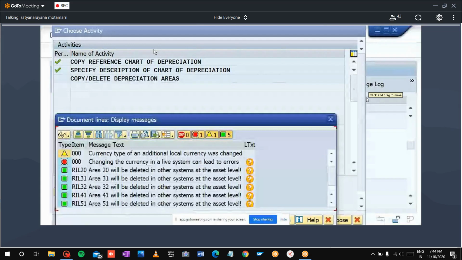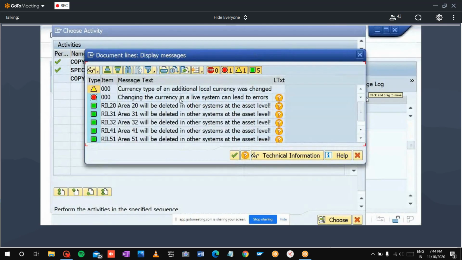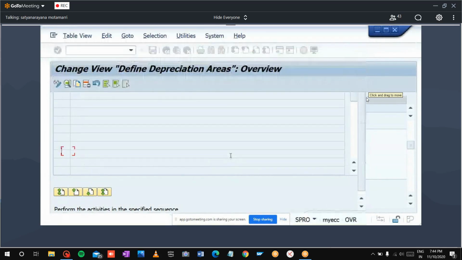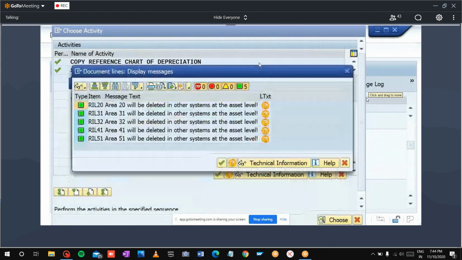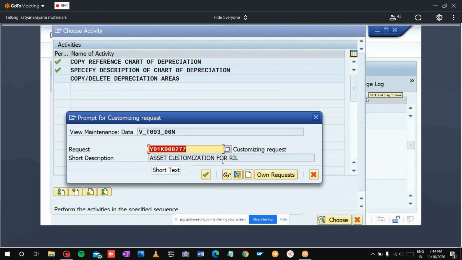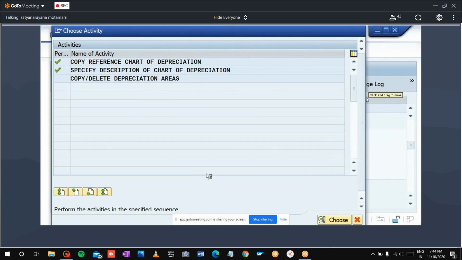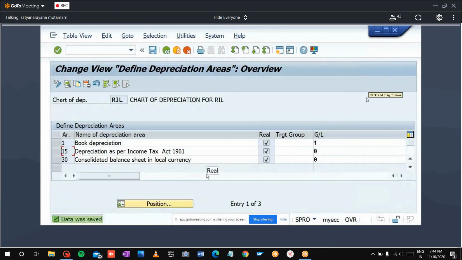One minute. Let me check. Yeah, save button. Save in your request. So now we have 3 areas: book depreciation, Companies Act, Income Tax Act, group depreciation.